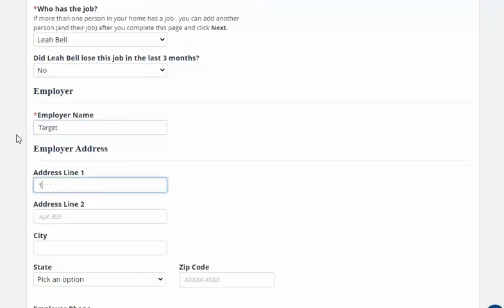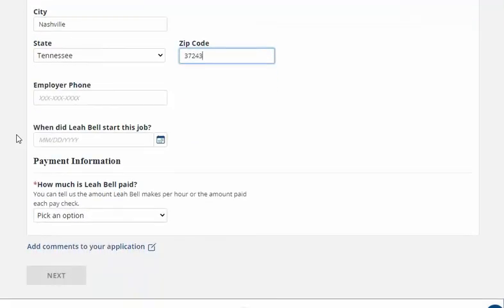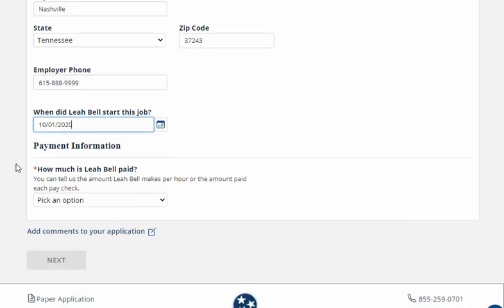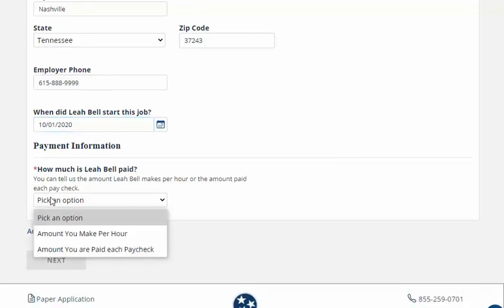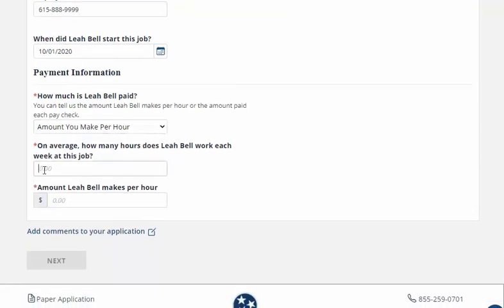Enter the employer name. Entering the address, employer phone number, and start date is optional, but helpful information to provide. If you are unsure of the exact start dates for income or any other reported information, you can enter the approximate start date. Next, select if you want to report how much you make per hour or per paycheck. For this example, we'll select amount you make per hour and enter the average number of hours worked per week and the amount made per hour.